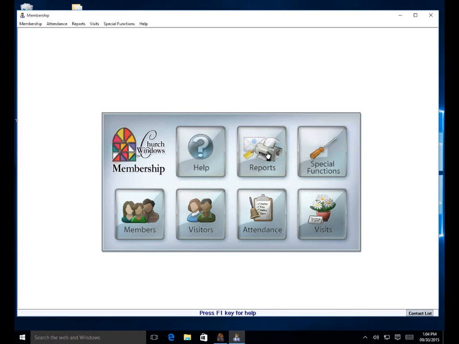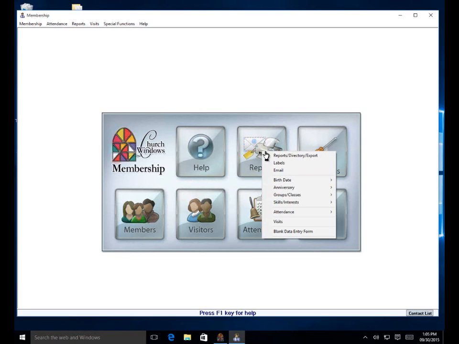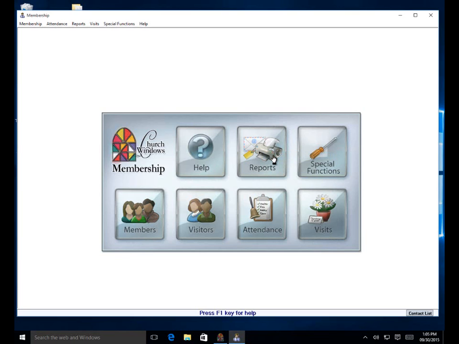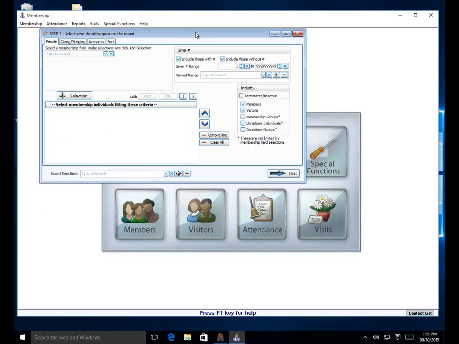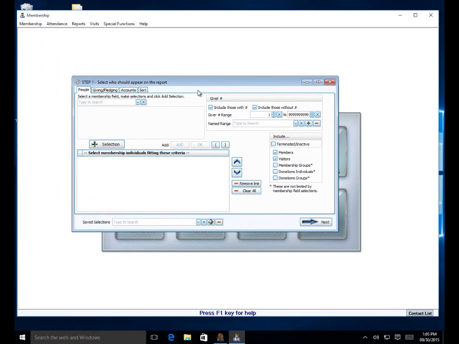All right, so when we go to reports in version 18, it's essentially the same as in version 17. When we go to reports, and we're going to go to reports directory export, this is who we're wanting to include on our directory. The system looks at include on directory report order automatically. We're not going to choose anything here. We're simply going to click Next.